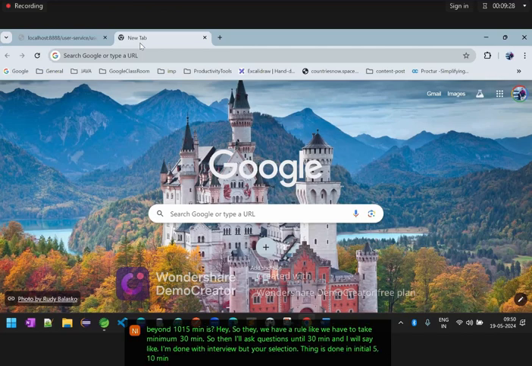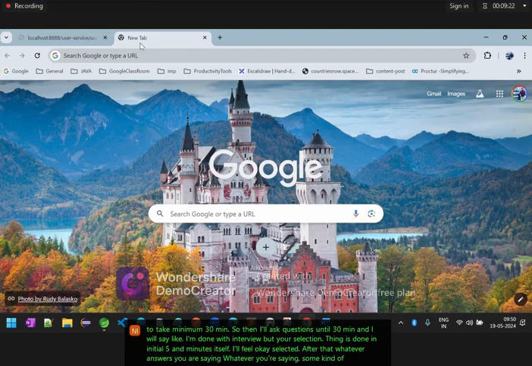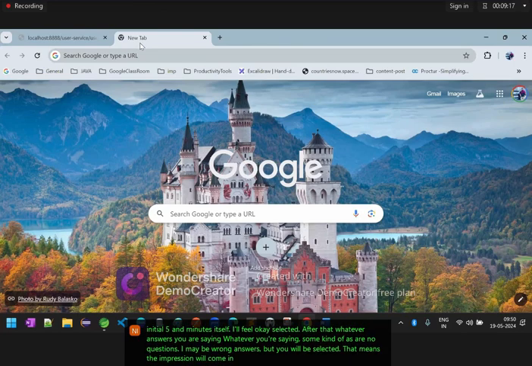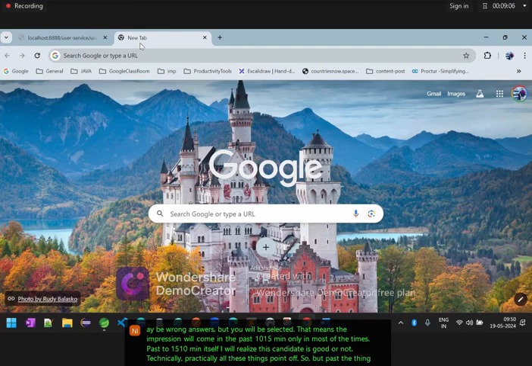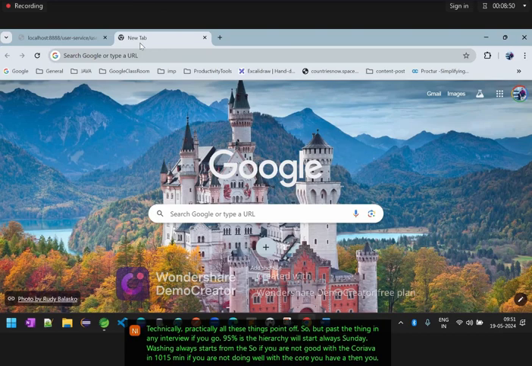I will feel, okay, selected. After that, whatever answers you give, some yes or no questions may be wrong answers, but you will be selected. That means the impression comes in the first 10-15 minutes only, most of the time. In the first 10-15 minutes itself, I will realize whether this candidate is good or not, technically and practically, from all points of view. But first thing, in any interview, 95% of the time, the questioning always starts from the core Java only. So if you are not doing well with the core Java in the first 10-15 minutes, then your impression is rejected.